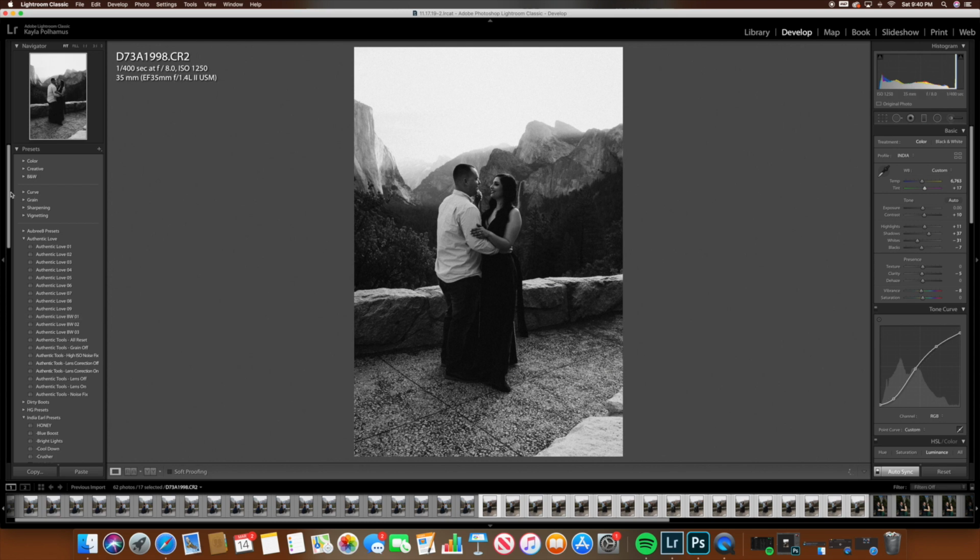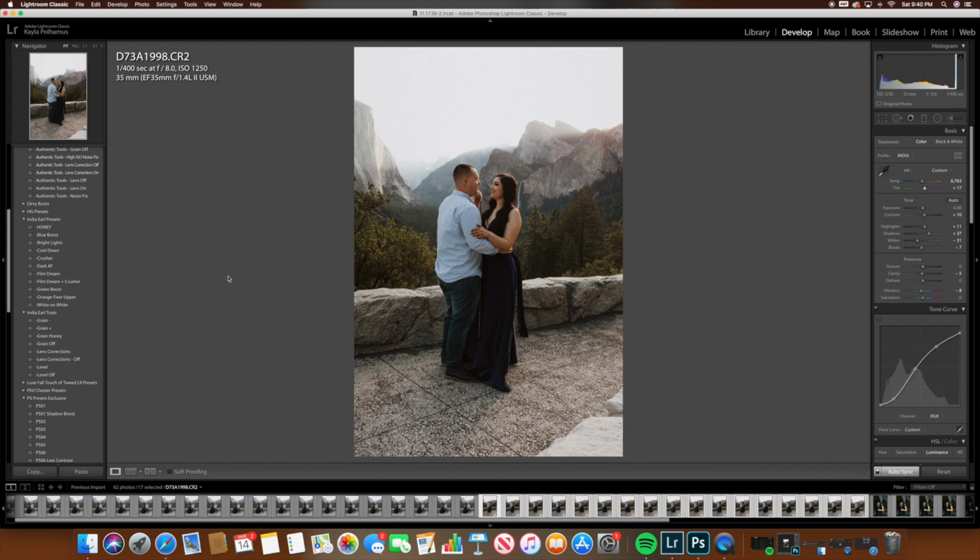First and foremost is the honey preset from India Earl. I feel like presets, sorry, let me just pause for a second. I feel like presets can be viewed in two different lights. They could be viewed as very bad and as a way to handicap somebody's creativity. But for someone like myself who had never even touched Lightroom, I found presets to be a way to start, meaning that I don't ever just throw a preset on and leave my photo and move on.